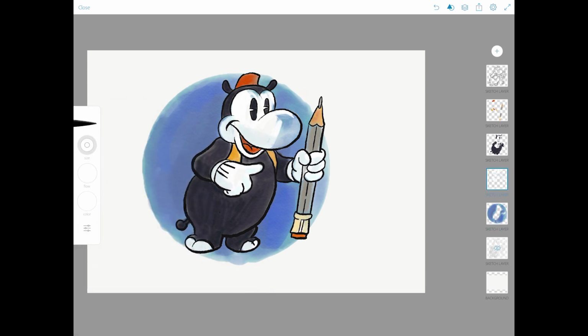Now I'm going to fix the nose of Horace Hippo. I'm painting it with a different brush, a more opaque brush.